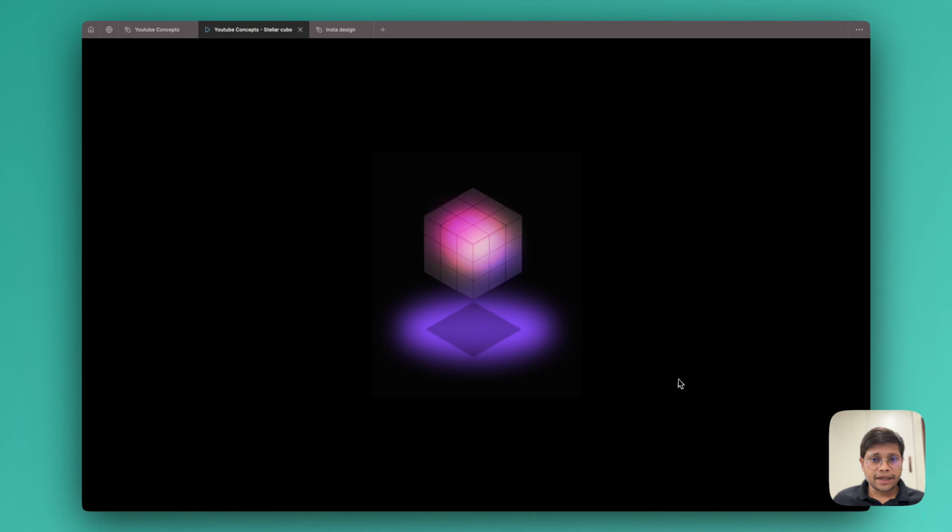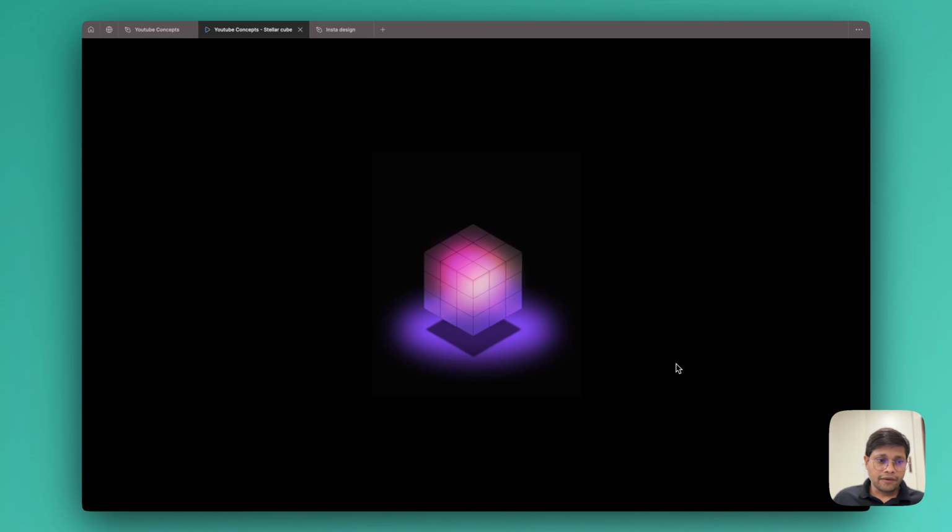So this is how you can create this stellar cube as well as the interaction prototype of it easily, and you can just record the video, convert to a WebM, or you can convert this into Lottie files, and you can use it in your project, app or website, anywhere.